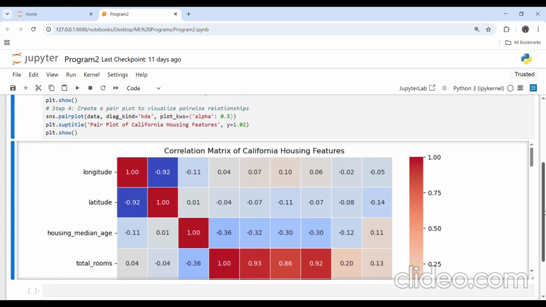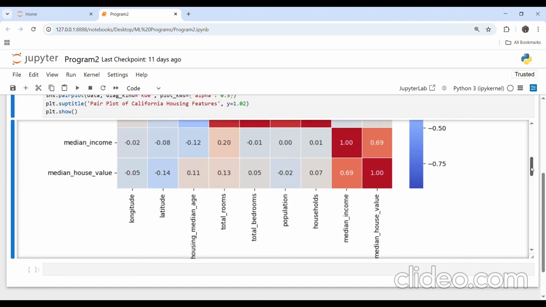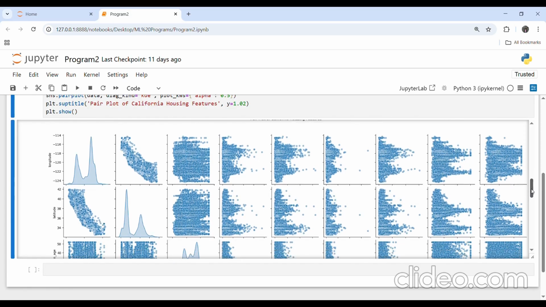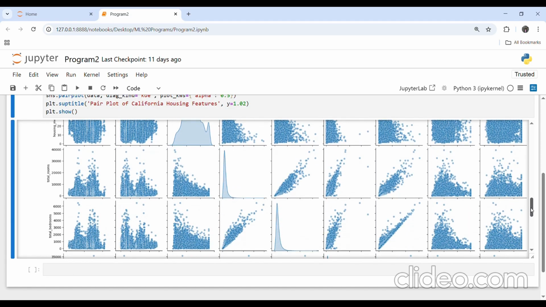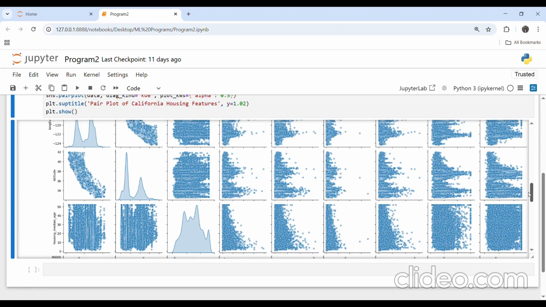This is how it looks, the output for your Program 2. And also we are going to plot the pair plot for the same California housing features. Diagonally we will be able to analyze the graphs better. This is how the plot looks.